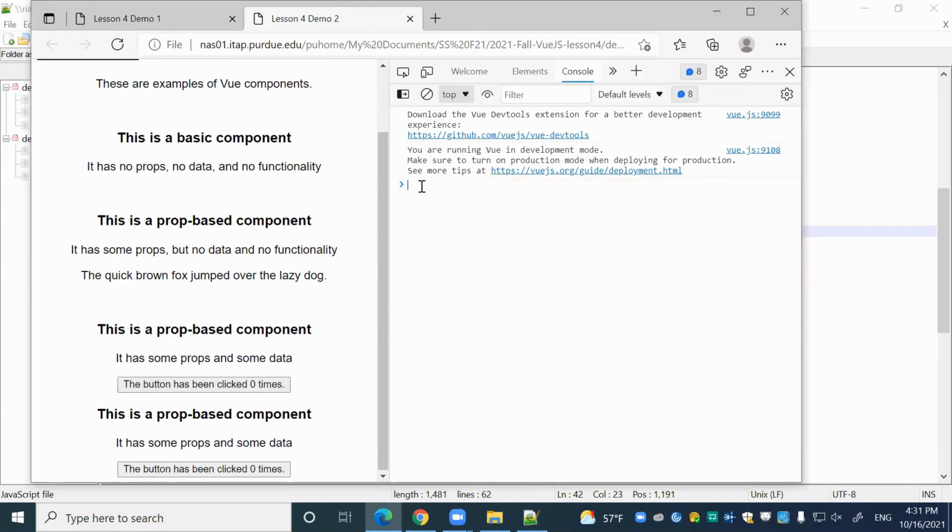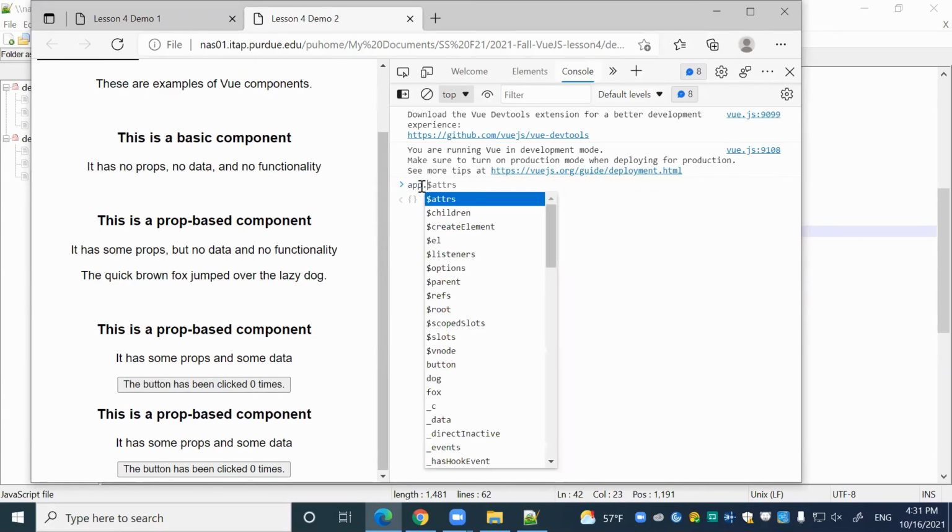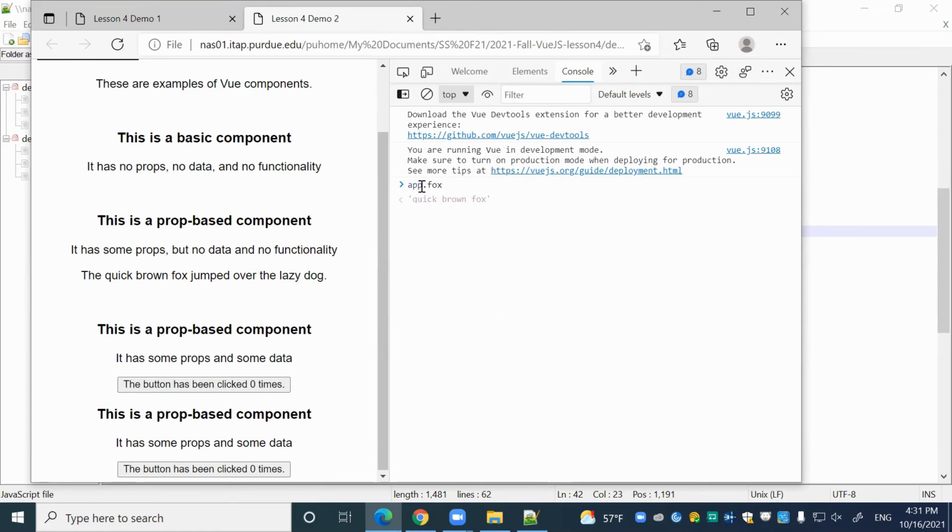And actually, like I said, if we do app dot, I believe it's fox, right? It is actually quick brown fox, right? There's the initial value. If we change it to something else like hungry hippo, that change is synchronized to the component almost immediately, because props are always a one-way direction, and again, Vue will always reevaluate every render decision in real time.